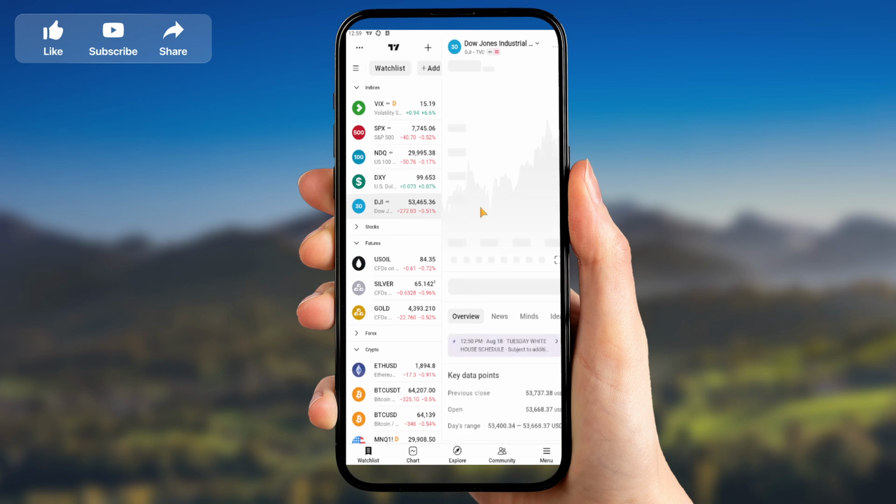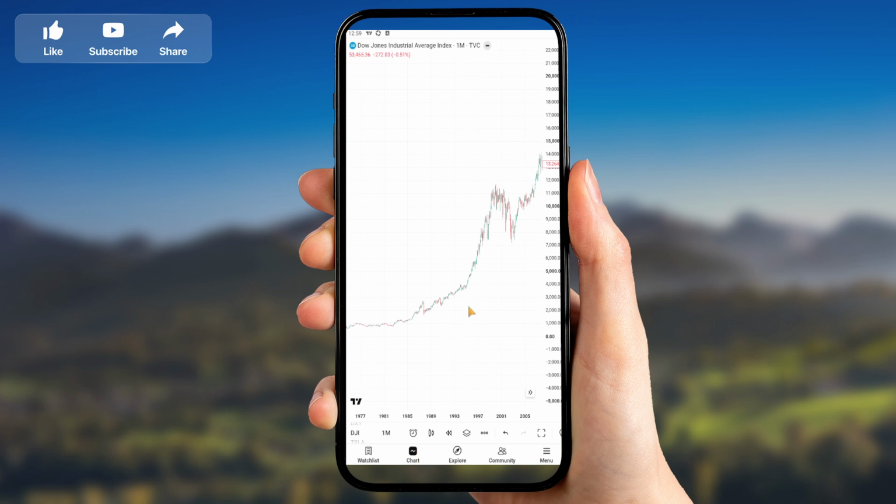From the bottom navigation, tap Charts. This is the workspace where your script's logic will interact with market data. If you don't immediately see the toolbar, tap once on the chart to reveal the interface.